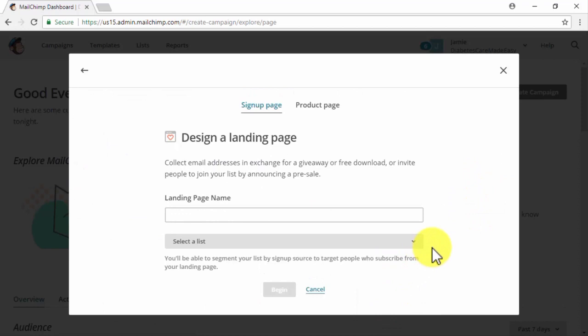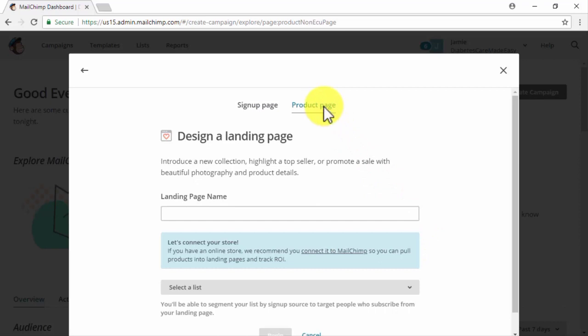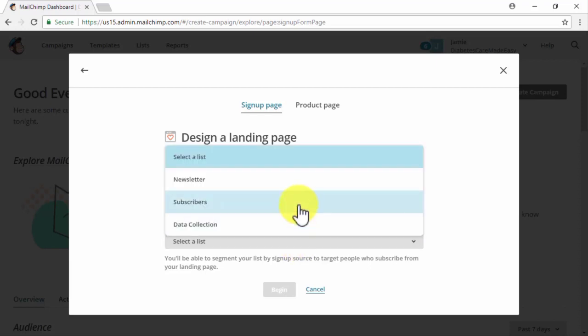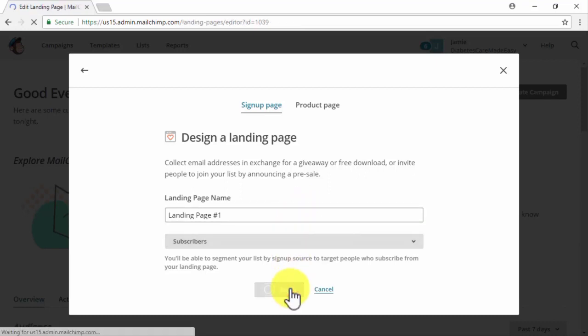As you can see, MailChimp allows us to create two types of squeeze pages: a classic sign-up page to capture email contacts and a product page that we can use on an online store. For this example video, we're going to set up a classic sign-up page, and we have to start by naming our new landing page in the landing page name field. Then we have to select the list where to add new contacts that sign up through this particular page. In our case, we're going to select our subscriber list so we can later segment them according to their data and behaviors. Now we are going to click on the Begin button to continue.